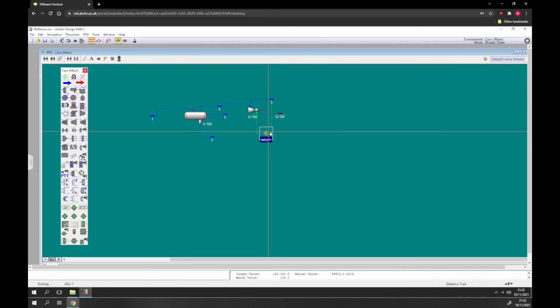And now all of a sudden I've got this adjust. So now this temperature of the stream is 120 degrees Celsius, and it's varying the duty of this. So I can actually figure out how high I can pressurize the stream before it hits 120 degrees C.